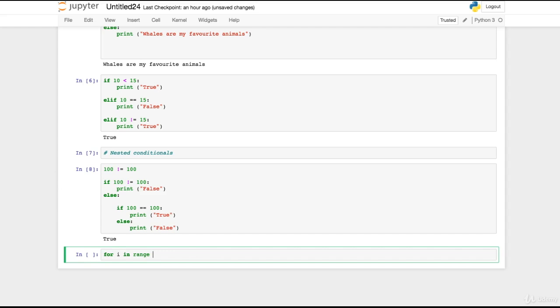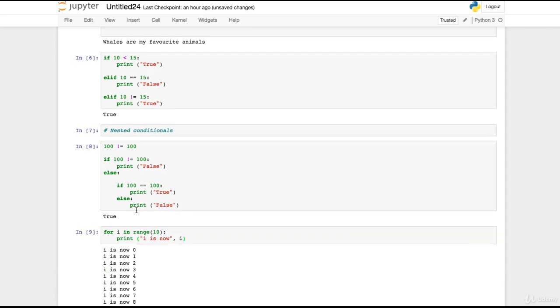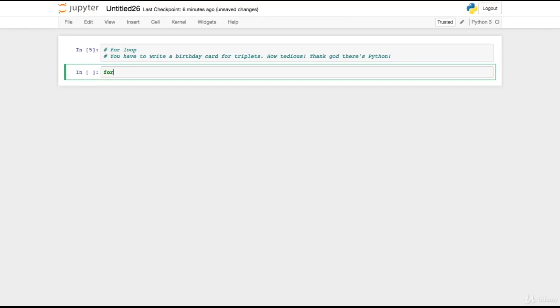This is the for loop. We are telling Python that we wish to print the sentence "I is now" 10 times. Let us put this for loop to work.